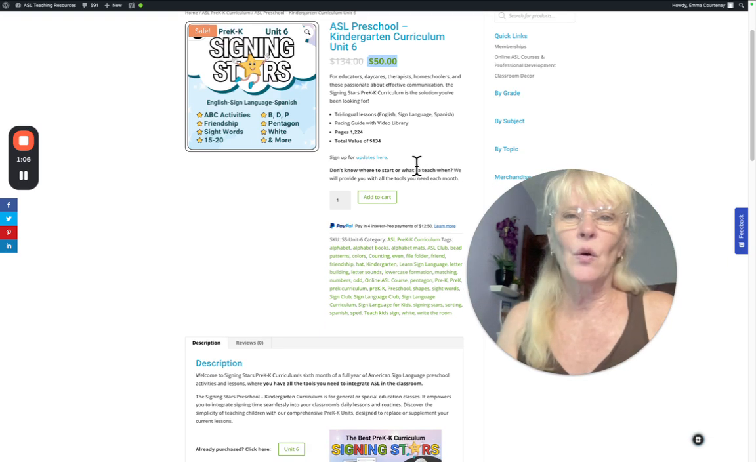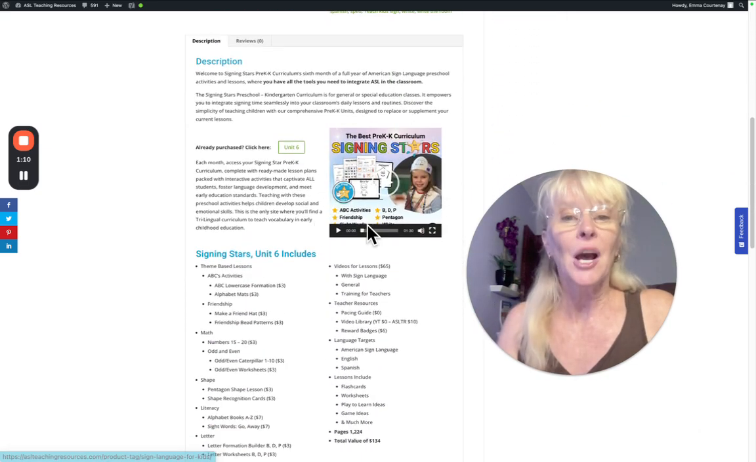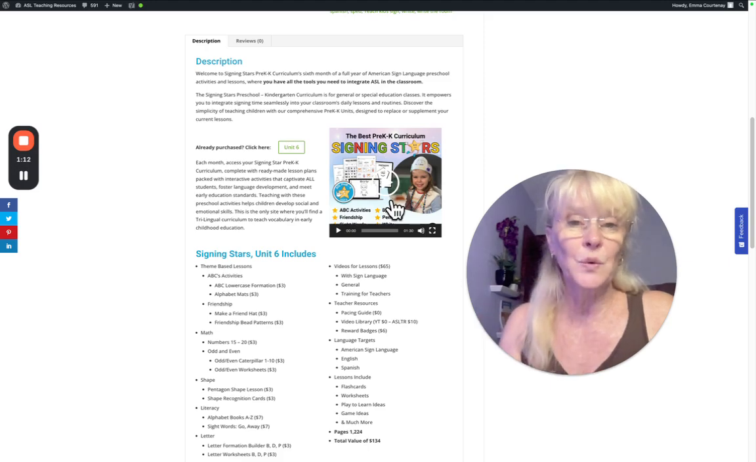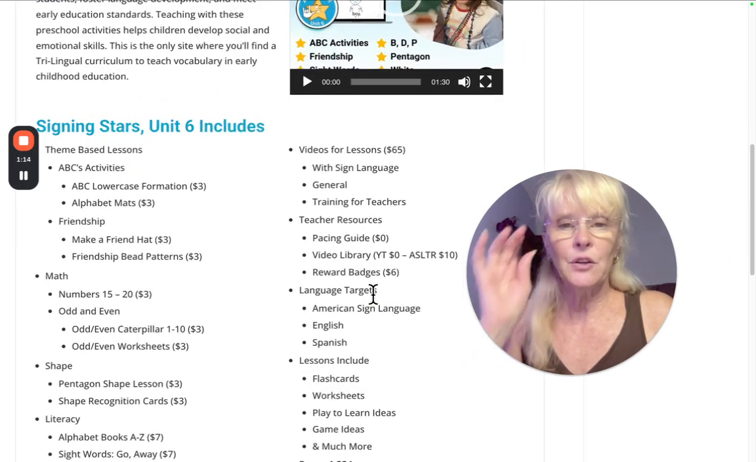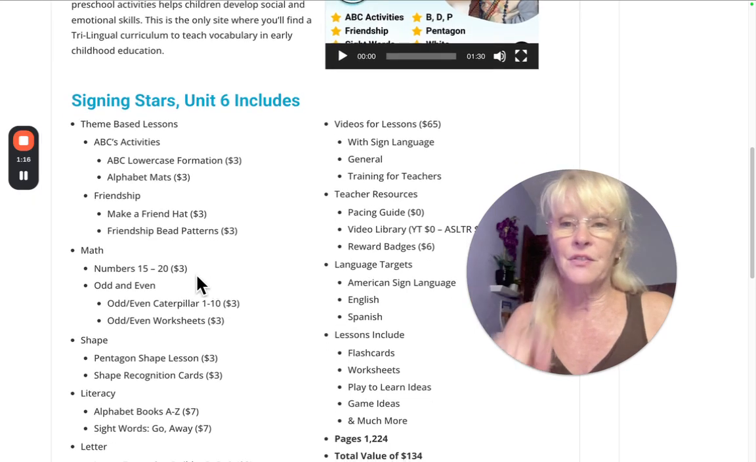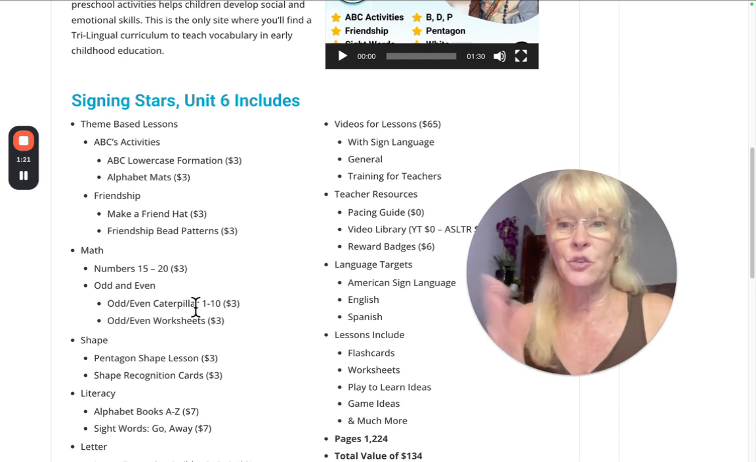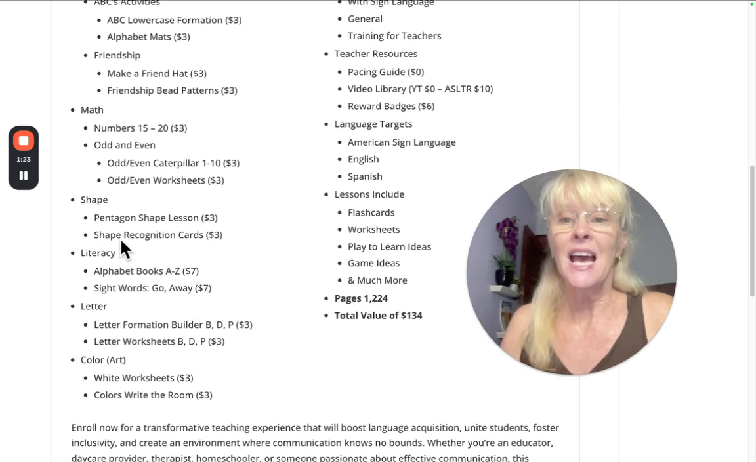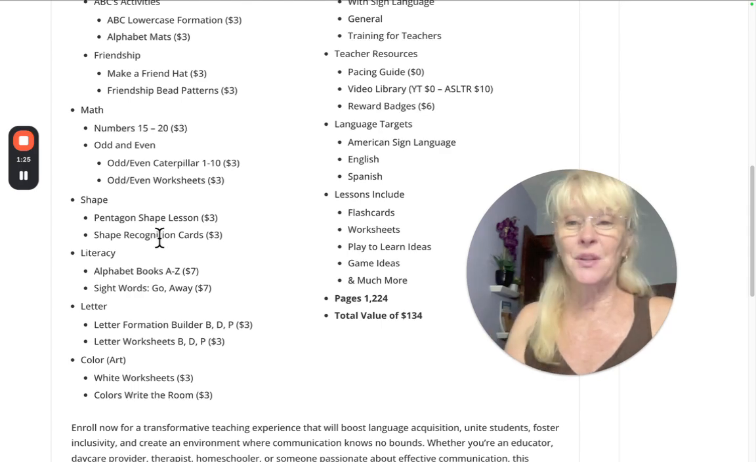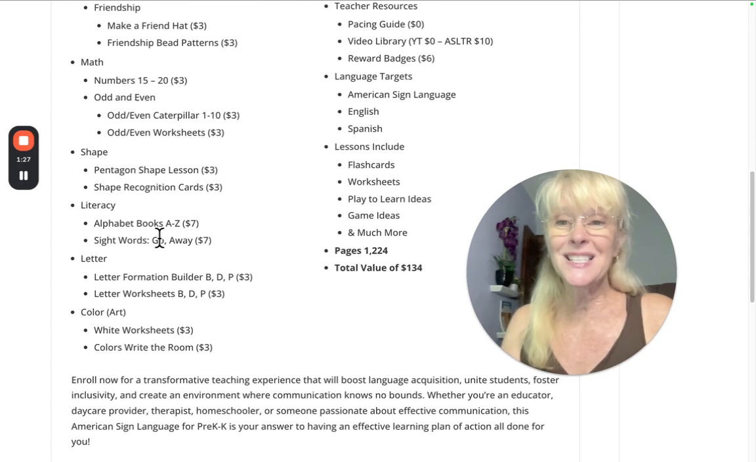Okay, so right here you're going to see there's this many pages. Oh my gosh, there's a lot in here. Come here and watch this video. It's going to show you what's in here. So look at this. When you're in here, you can see all the different things. So in ASL, we're teaching numbers, right? So you'll have these, you'll have games, you'll have worksheets. These are even shapes where you can do things with the older students as well as the younger ones.